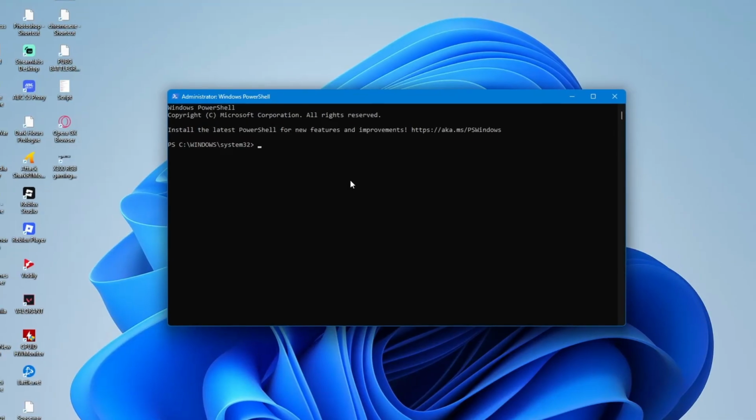When the PowerShell window opens, type the command wsl --install and press Enter. This command will enable the Windows Subsystem for Linux and install a default Linux distribution for you. After you run the command, Windows will start downloading the necessary files. This may take a few minutes depending on your internet speed.